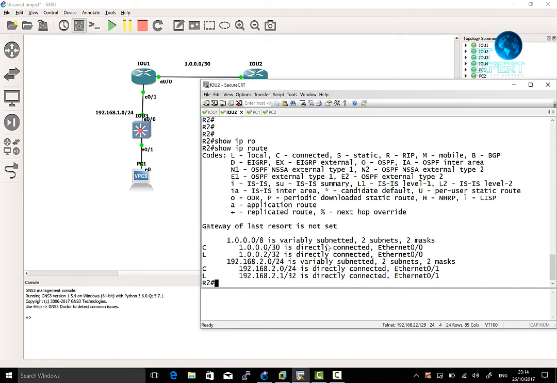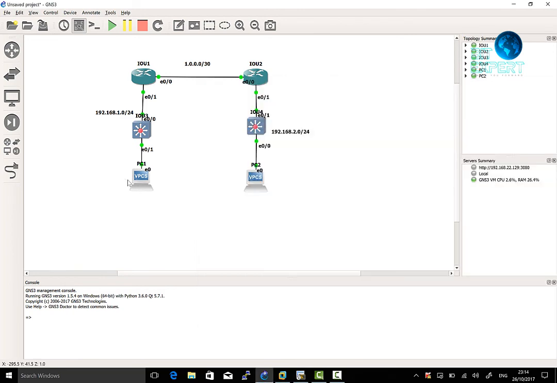Now in the next section, as I said, in my next video, I'll be uploading how to configure static routing, and then we will see how these devices they can communicate with each other.